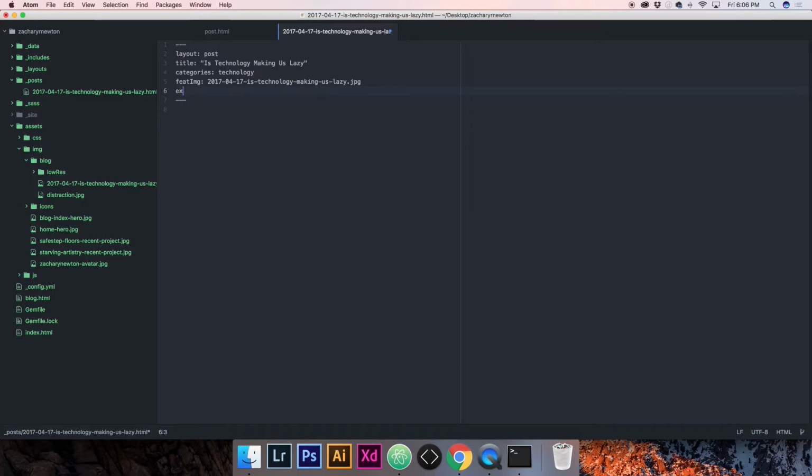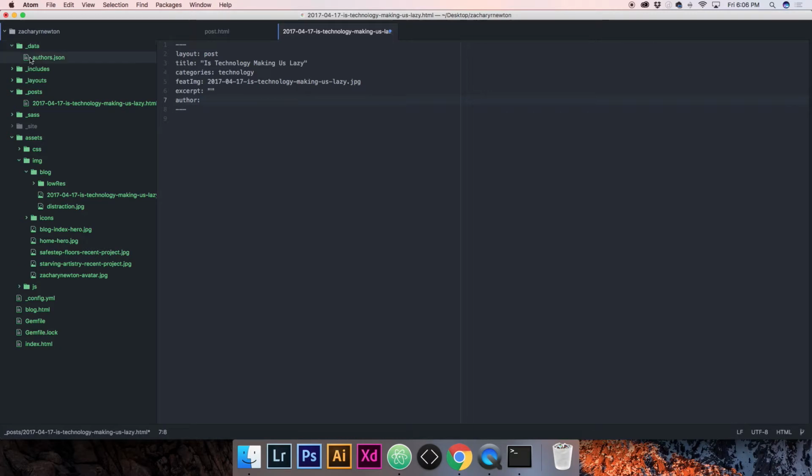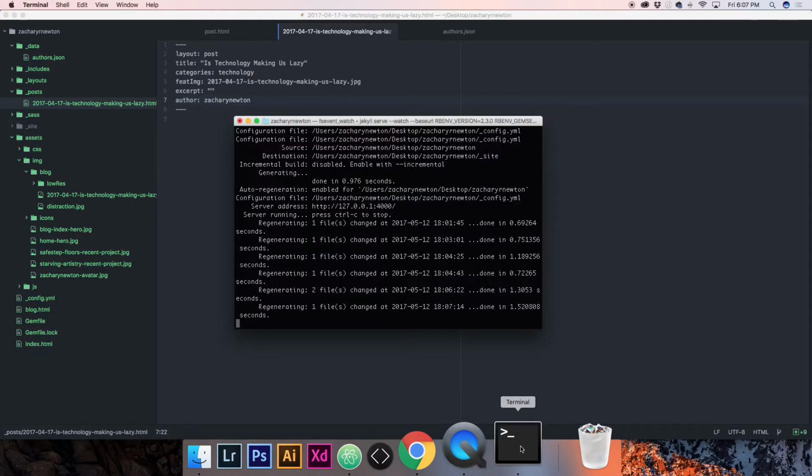One of them is going to be the excerpt. We don't have the excerpt just yet. We will be grabbing that from the post later. And then we need to set our author. And this is how we're going to define which author here that we're going to use the data for this post. So how we're going to call my name here and all my information is just by writing Zachary Newton. So we are just going to go ahead and write Zachary Newton just like that. And we can save this.